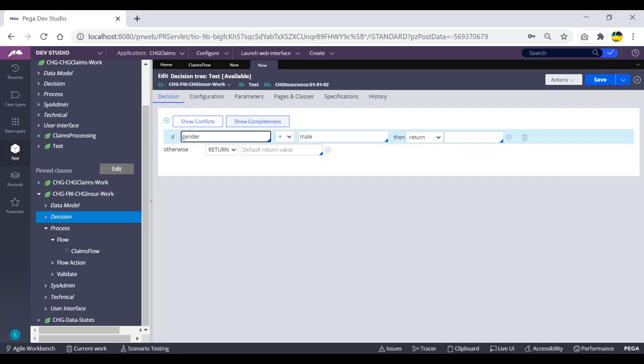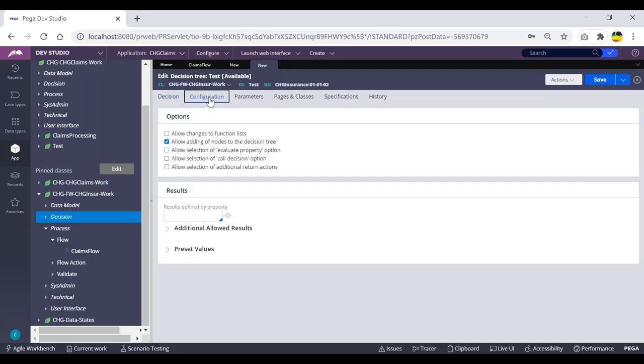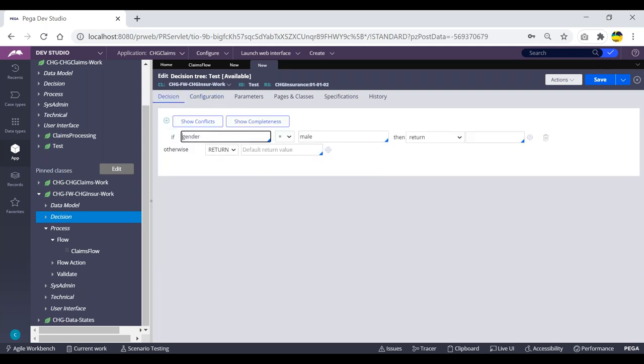In that case, what we have to do is go to the configuration tab. There will be a selection option called call decision. If I select this and go back here, we can see some other options. Earlier we saw only three options: return, continue and otherwise.